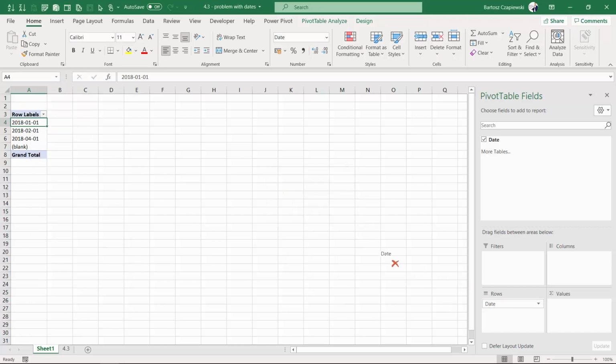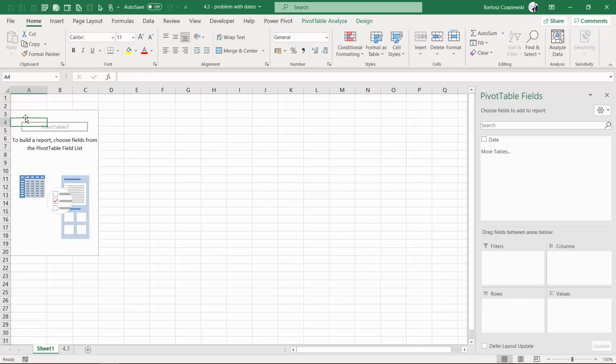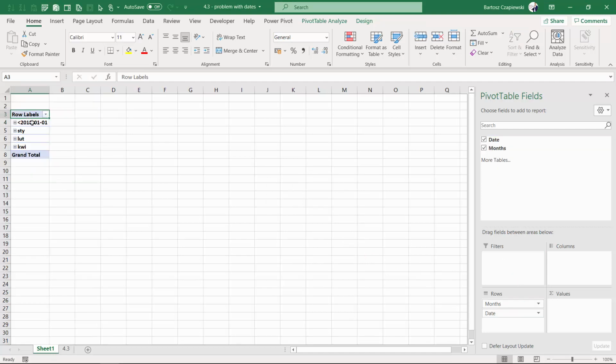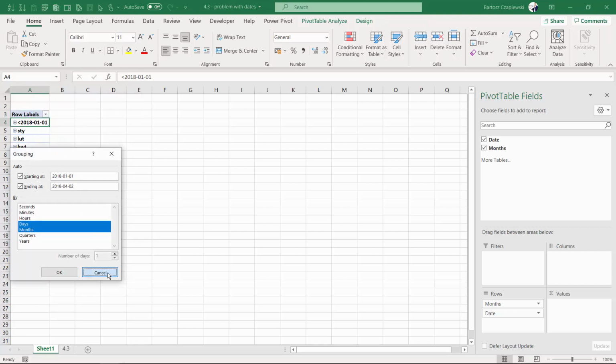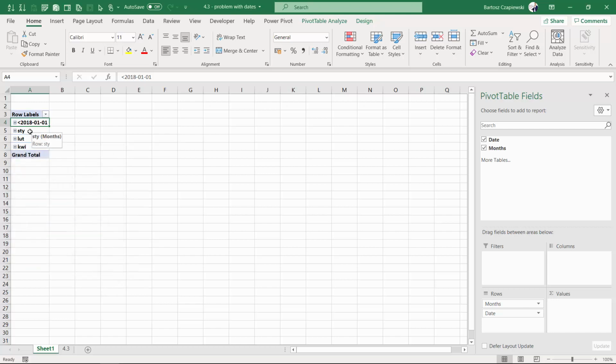But if I remove the date from rows, refresh the pivot table once again, and place the date back on rows, you will see that the auto grouping has actually worked. Or if not, you can once again try to group it manually, and then you will see that the blank value is now stored in a strange cell which says it's less than the 1st of January 2018.